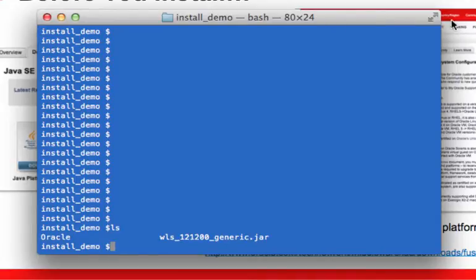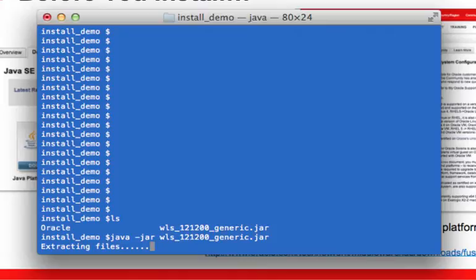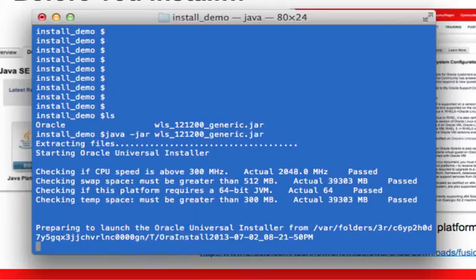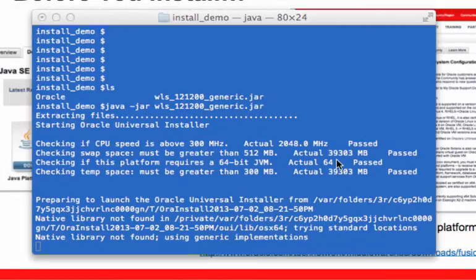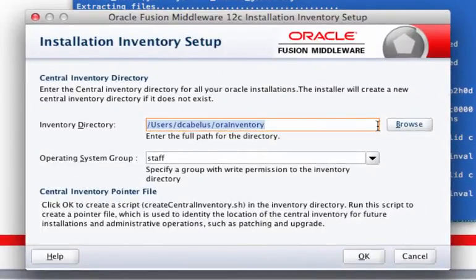The installer is a standard Java jar file, so we're going to use a standard Java jar command to launch the installer. We'll fast forward through this file extraction. When you install for the first time on a host machine, the installer will prompt you to create a global inventory where all Oracle products are registered. OPatch uses this global inventory and local inventories at each Oracle home directory for patch management. Click OK to continue and the WebLogic installer will open.